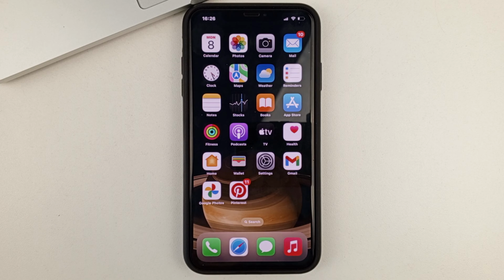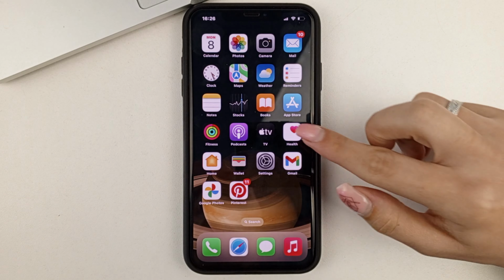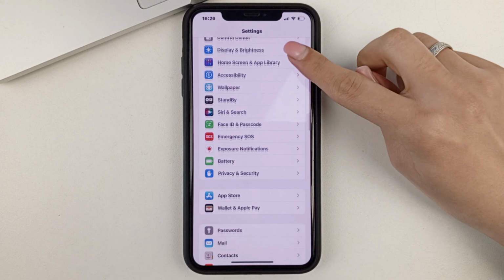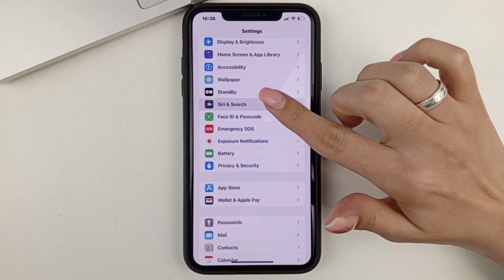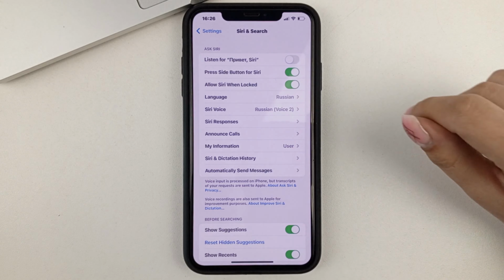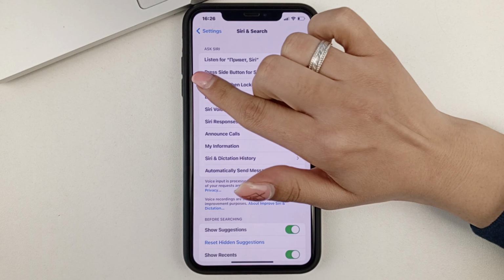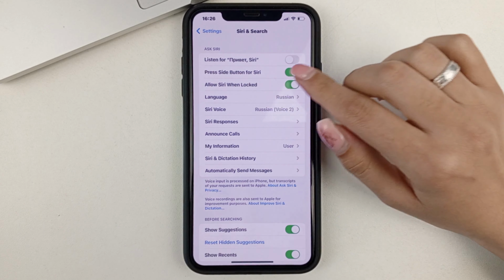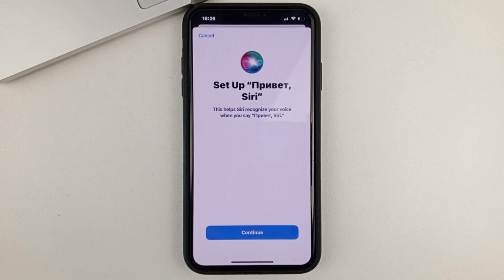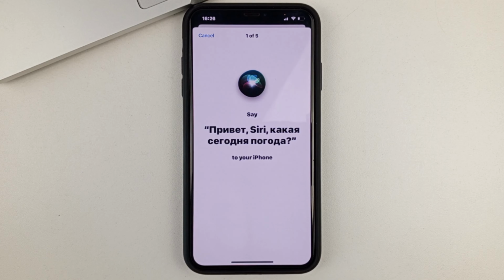And let's get started. So, first of all, we will need to go into the phone settings. Then we're going to scroll down and find the Siri section. And now, if you have Siri disabled, it will write "Listen for," and we will need to activate it. Now, in order to activate it, we have to say some phrases that Siri asks us to say.